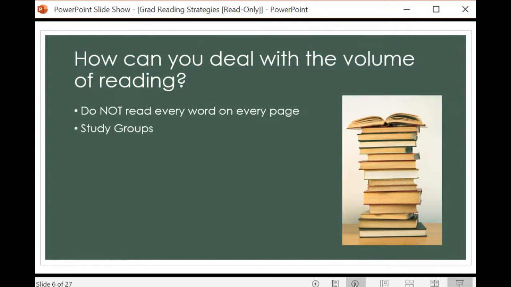I found study groups in grad school to be incredibly helpful. What we did was to break up our readings, and each person in the study group was responsible for doing a summary of the main points. And we would meet, and each person would summarize their reading. So we didn't actually read everything. We broke it down, and each person had some responsibility. And then you were the expert on the one that you did the reading on and took the notes on. So that was incredibly helpful for me in graduate school.